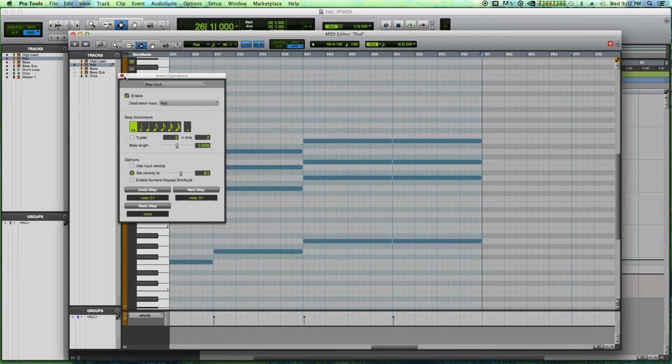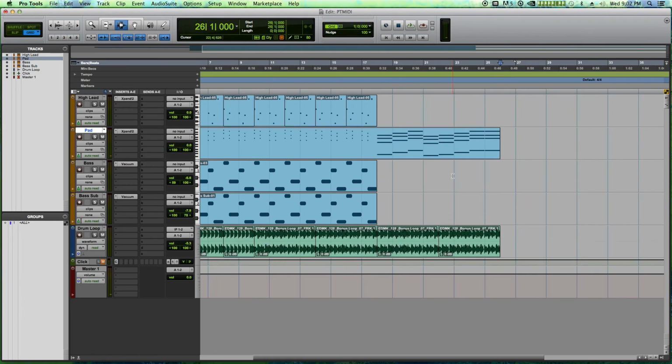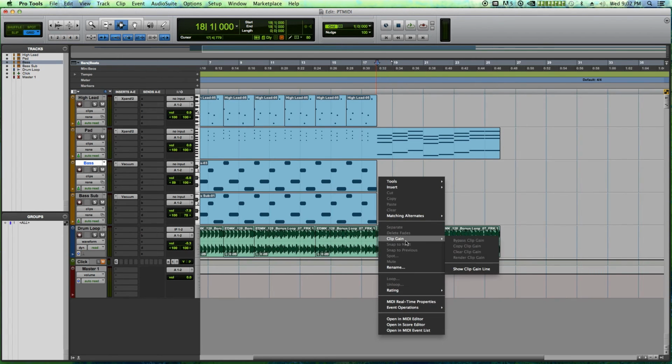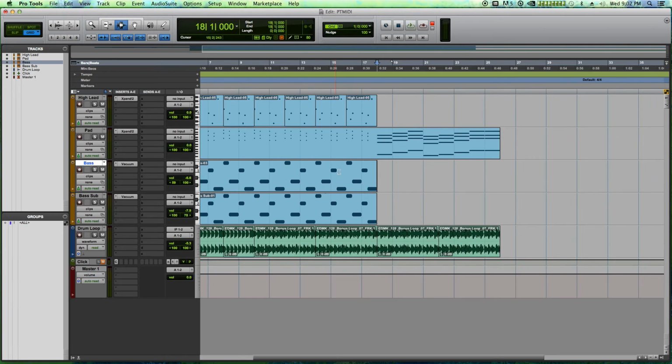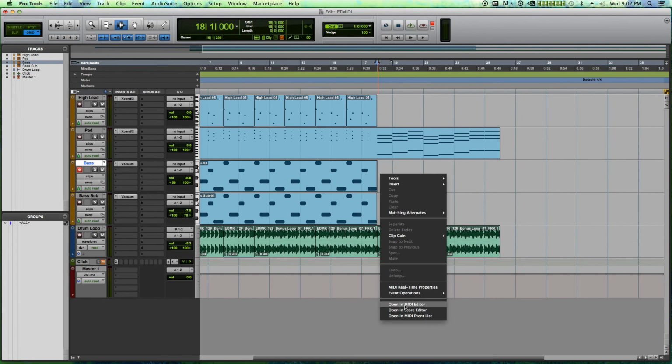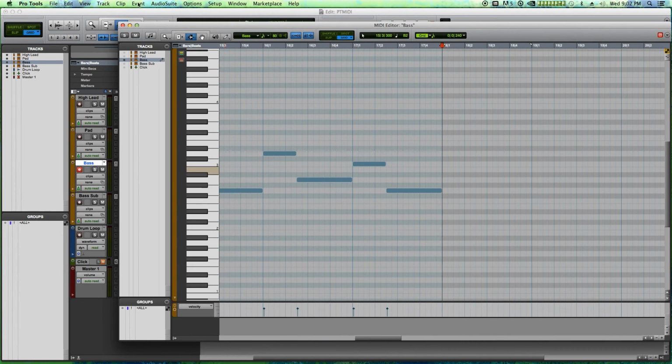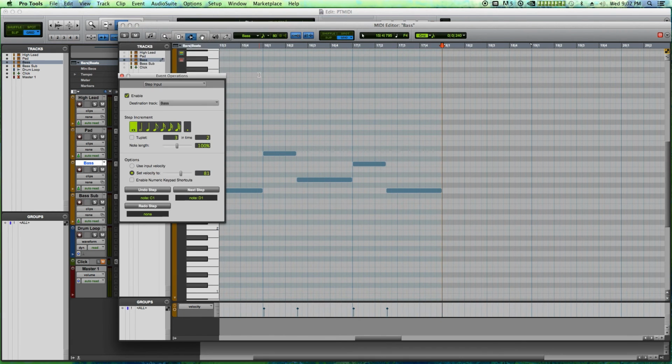There we go. So very, very quickly I was able to enter in those notes. I'll do the same thing for my bass instrument here. I'll just open a MIDI editor. I really should arm the track before I open the MIDI editor, because otherwise that keeps happening. And then we will open up the step input again. And same thing, we use the same values.